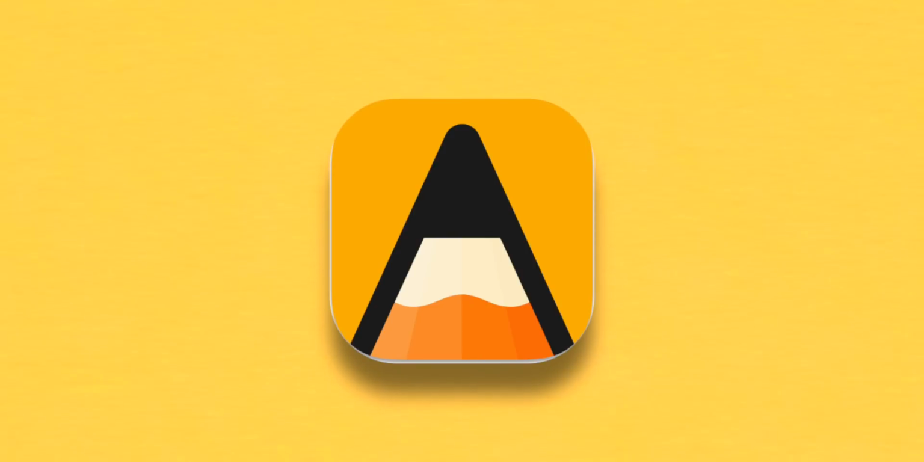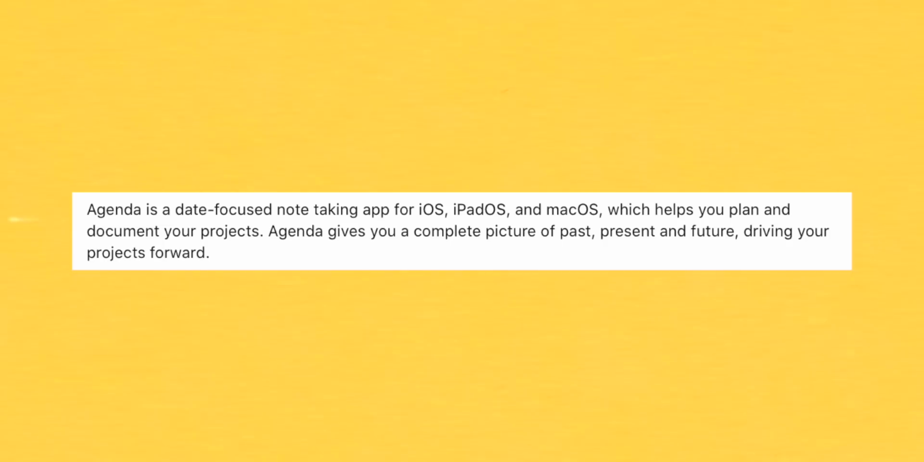All right, so I'd say the most powerful app in this video is Agenda, and I'm actually going to read what Agenda is, because it's not hard to explain, but I think they explain it so much better. Agenda is a date-focused note-taking app for iOS, iPadOS, and macOS, which helps you plan and document your projects. Agenda gives you a complete picture of past, present, and future, driving your projects forward.